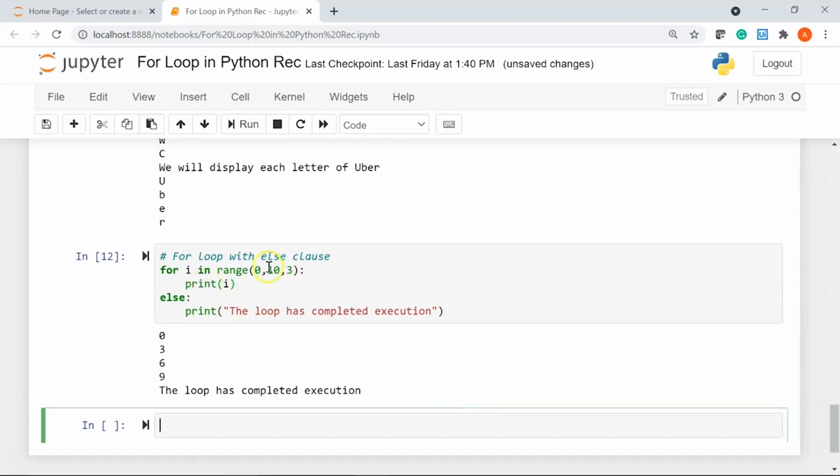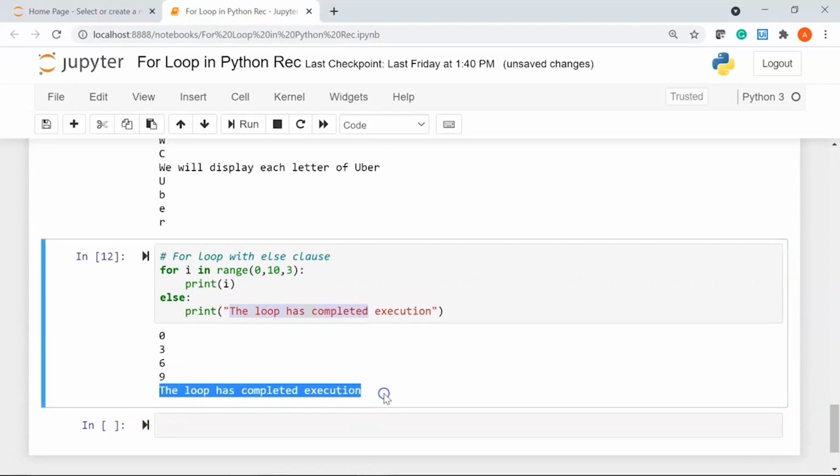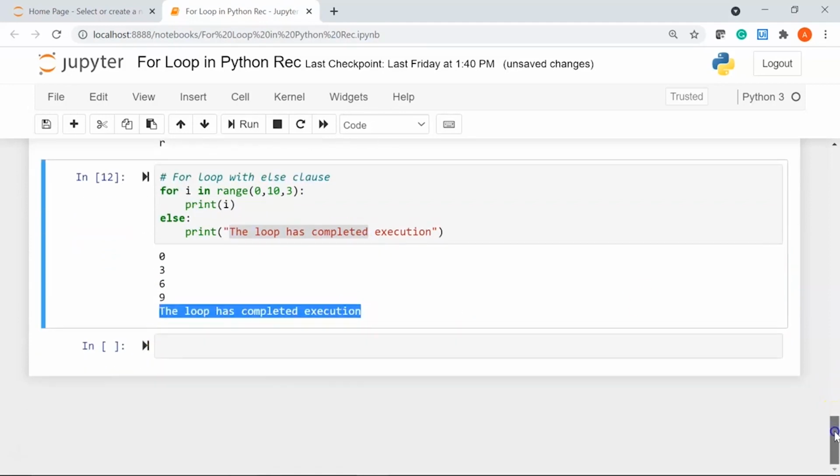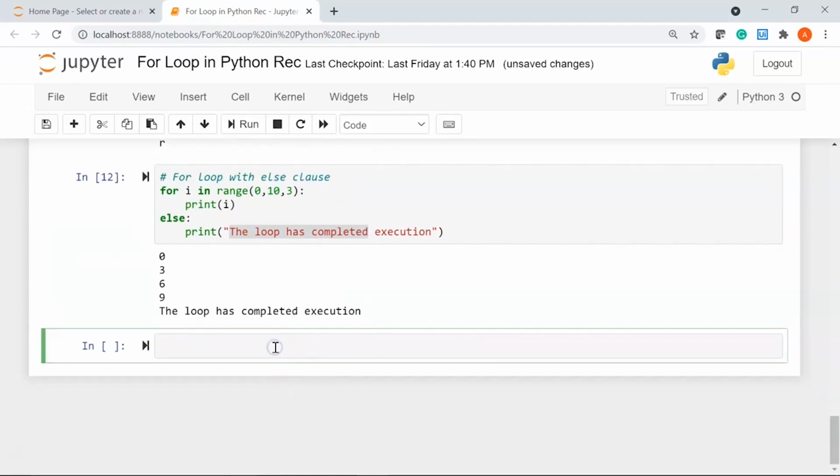Let's run it. You can see here we have printed the values starting from 0 with a step size of 3. So we have 0, 3, 6 until 9, and then after that we have our else block printed, which has the message the loop has completed execution. Cool. Now let me show you two more important features that you can use while writing a for loop. One is called the break statement, the other one is called the continue statement.